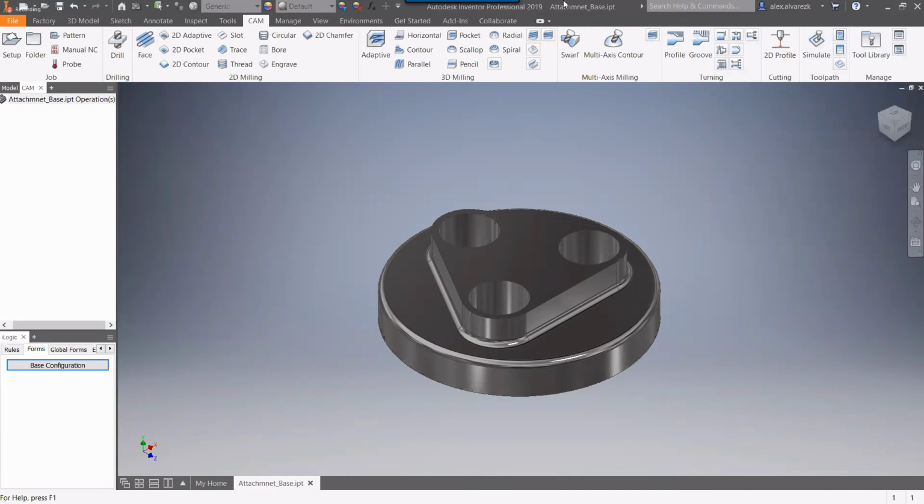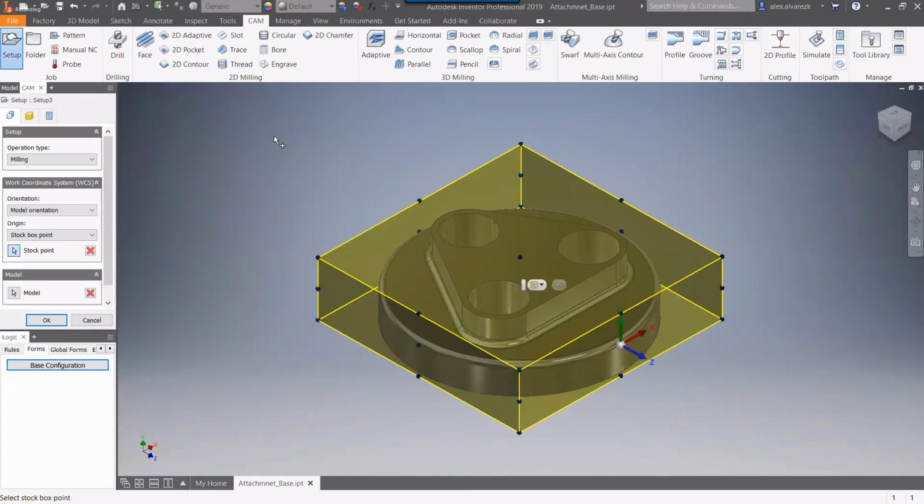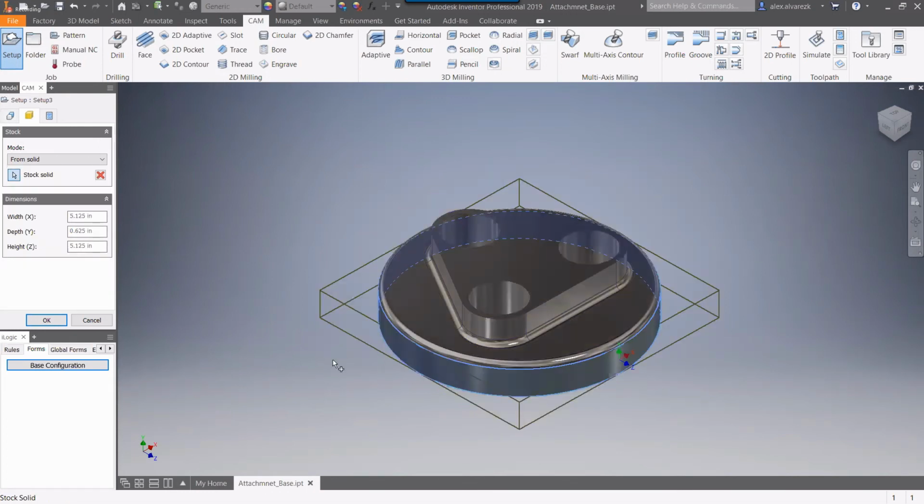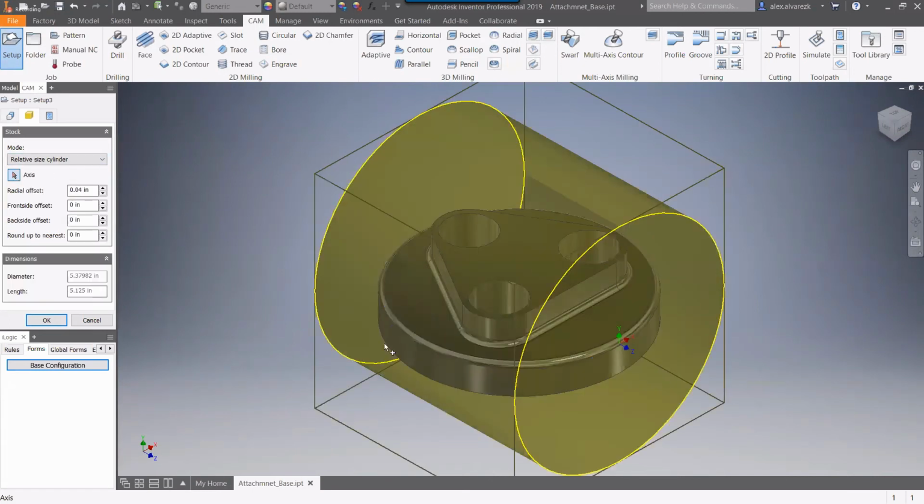So let's go ahead and jump into the setup here. Again, pretty straightforward. I'm not going to spend too much time talking about the setup. We do have a few videos that are geared more towards that. But in here, again, really just create a milling operation. We're going to be using a mill to machine this part. And what we want to do next is set up our stock. So there's a couple ways to do that, right? I do want to go into the second tab here, select the part, and we don't want a from solid, right? We want some sort of a relative size cylinder in this case.